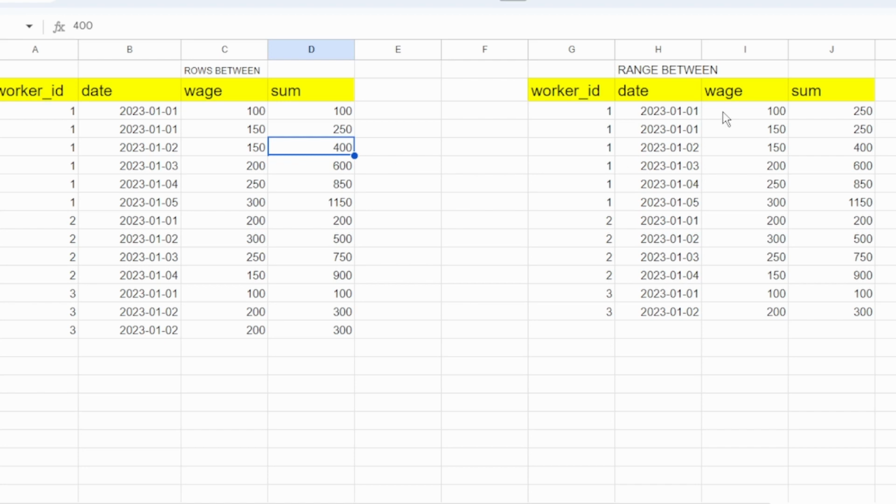But when you notice the range between clause, what happens in the range between clause? Range between clause considers all the duplicates as a single row. So consider this as a single row. So what is the sum of this? 100 plus 150, it's 250. So it will calculate 250 for this also and 250 for this also. And now for the second date where it is not duplicated, it will calculate 150 plus 200, it's 400.